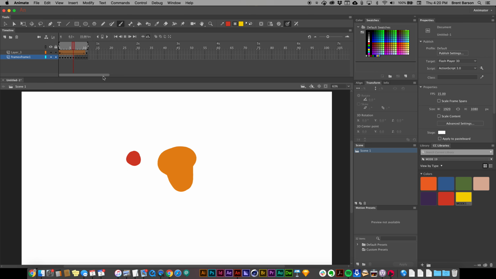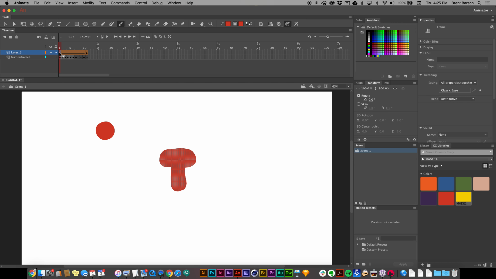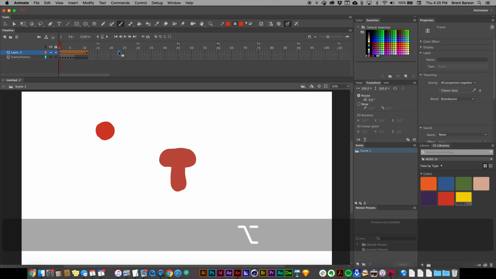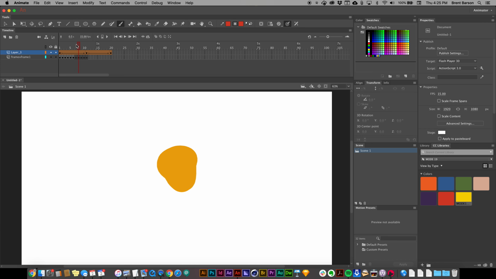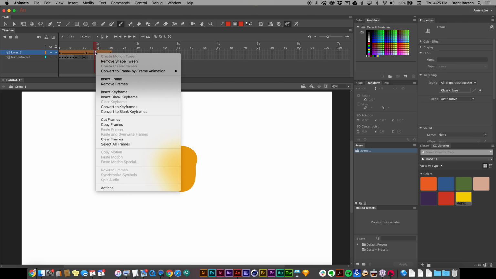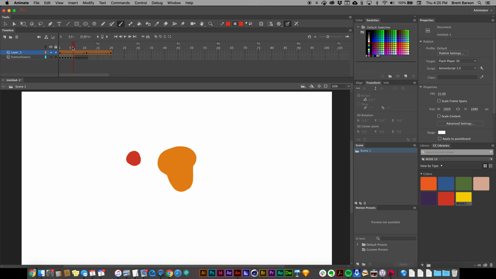If I wanted it to morph back into its original T, I could do that. The most reliable way to get this to work is to just select the first keyframe and option drag. So I'm going to drag our red T just out here to like frame 20. Hey, look at that. It even kept the tween. Look at that. If it doesn't keep the tween, you know how to make one. You can always right click and say create shape tween. But it kept mine for some reason, so I'll take it.